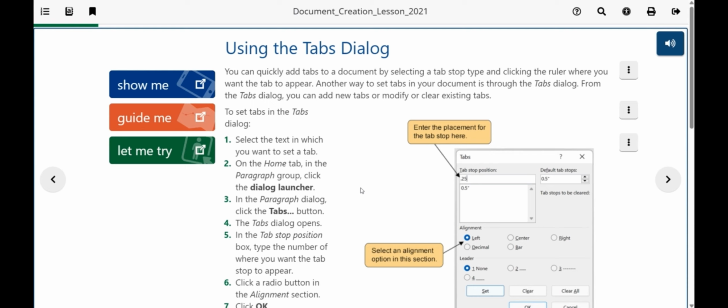Your ability to create a clean and professional document is one of the most important digital skills you will ever learn. So keep practicing and see you in the next lesson.